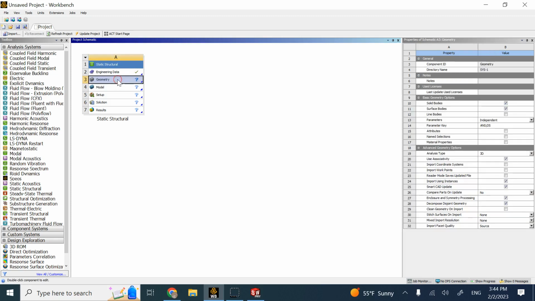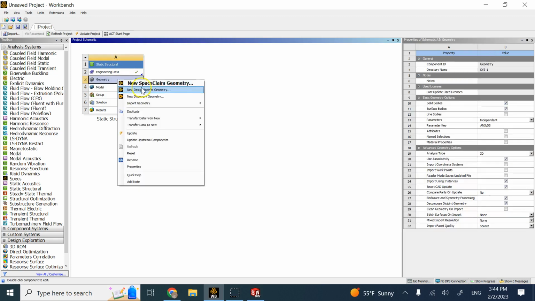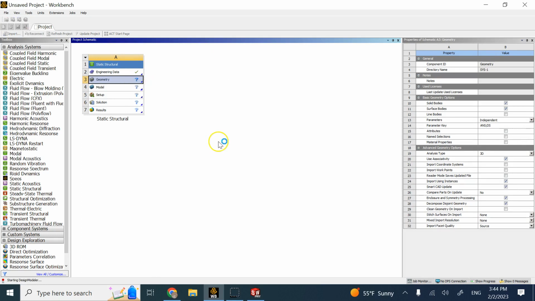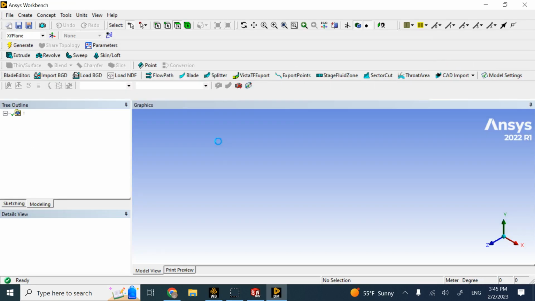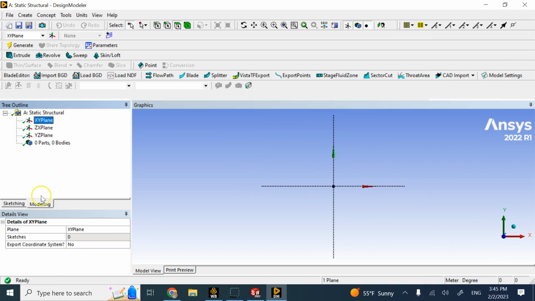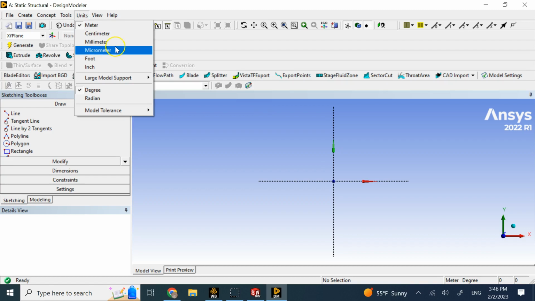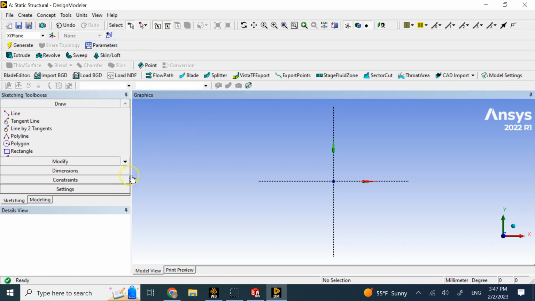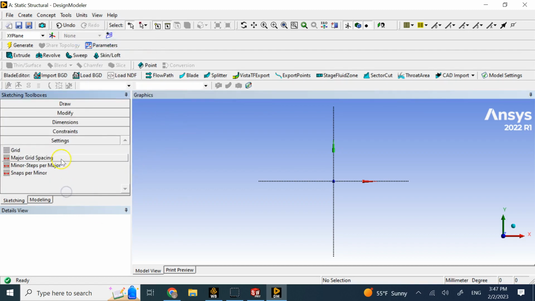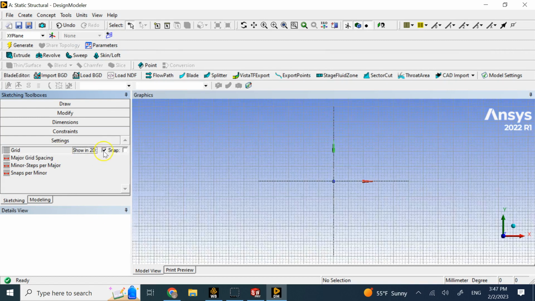Here we go to the design modeler and we are going to create an L-beam basically, and then we are going to apply a static load on it. So first I go to the XY plane and I create a sketch. I change my units to mils before I do anything. And if you want, you can always turn on the grid.